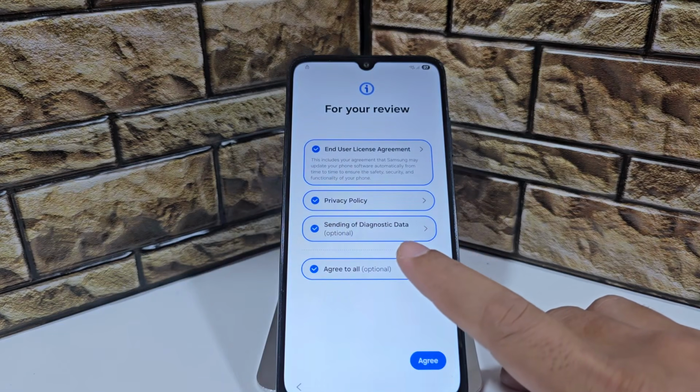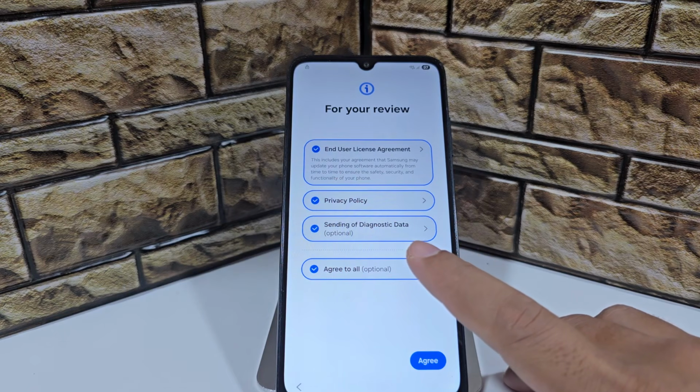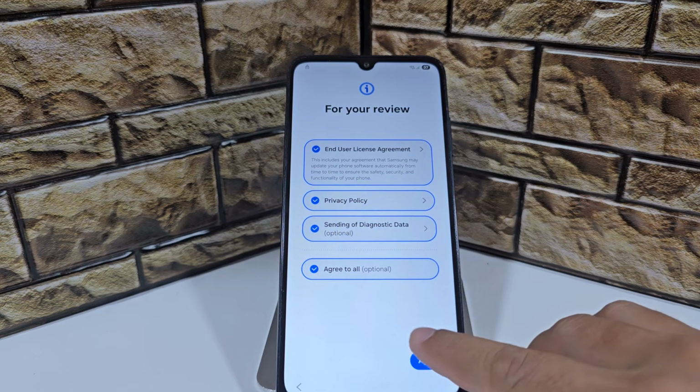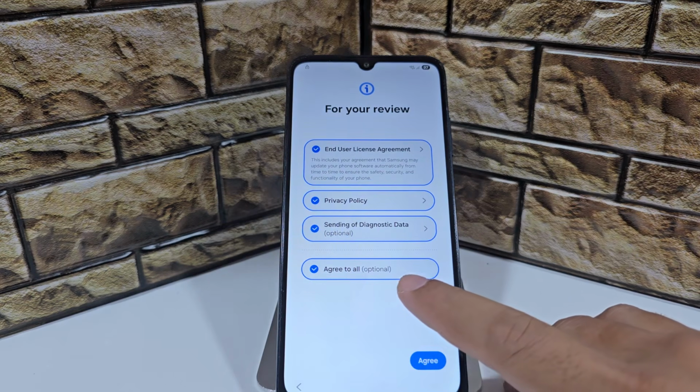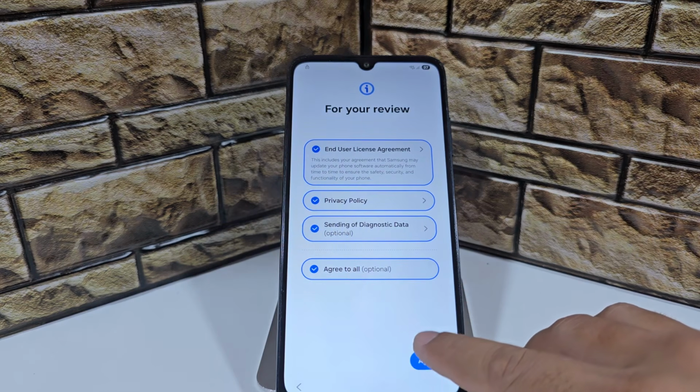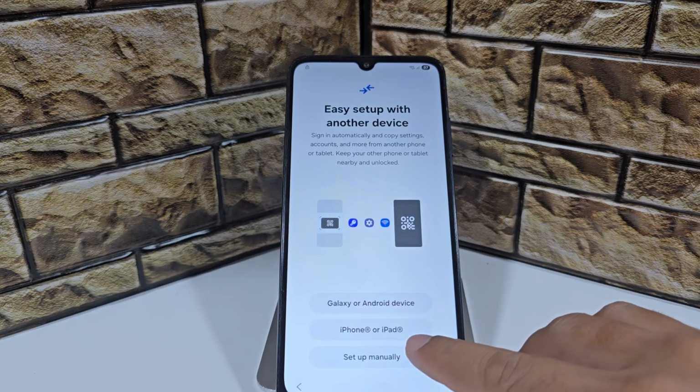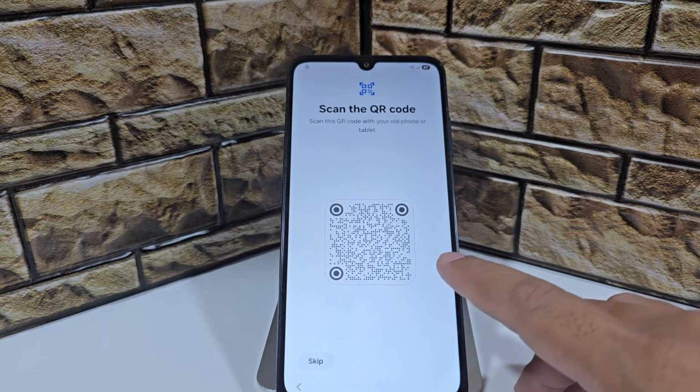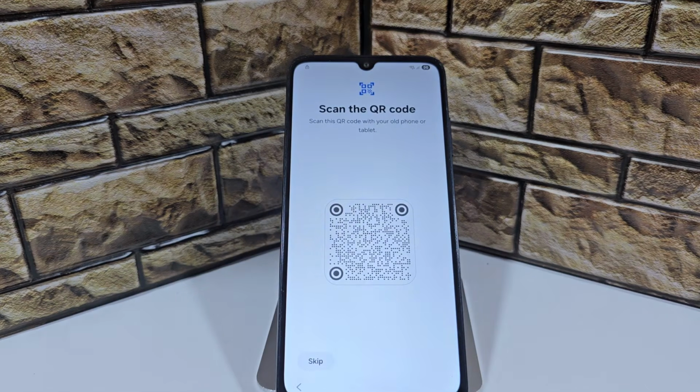Now that we've reached this point, we'll do the following. We'll click here on Add. Now we'll click here where it says Galaxy. Here we'll see this QR code.